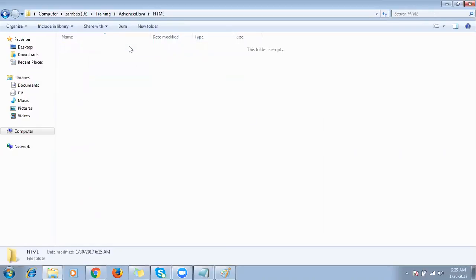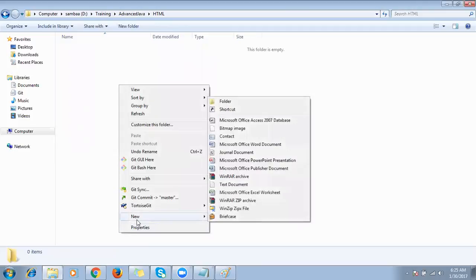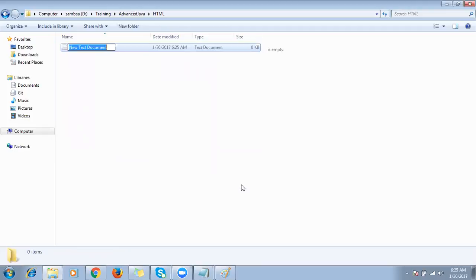Okay, so now I created one simple location. Now I want to create one HTML file. So how to create it? What you will do is right-click. First I will try to create one simple Notepad text file. So right-click, new text document, correct?